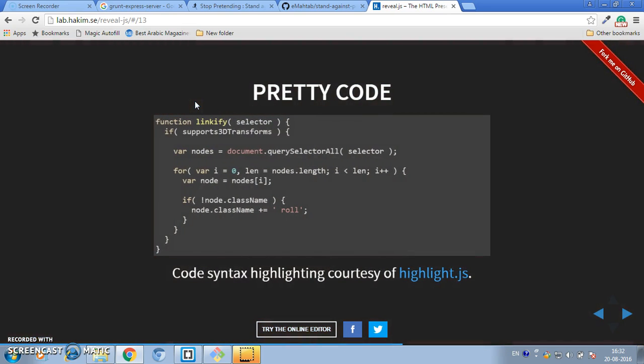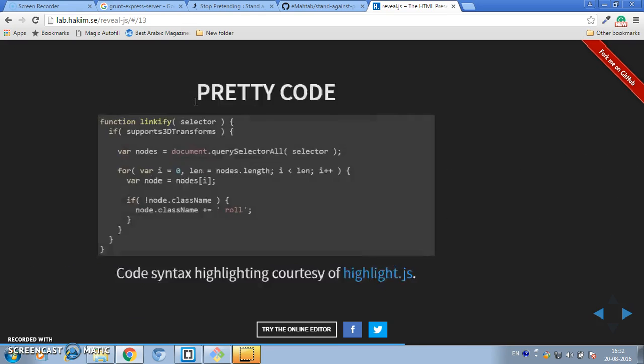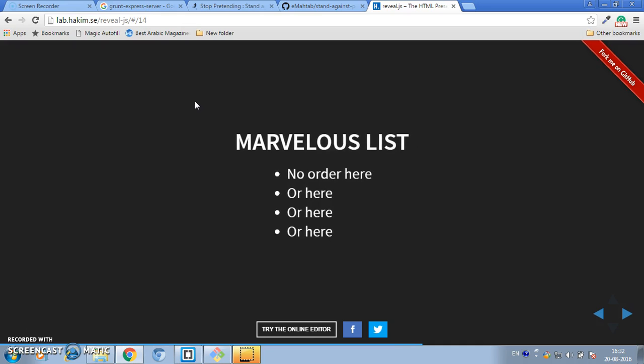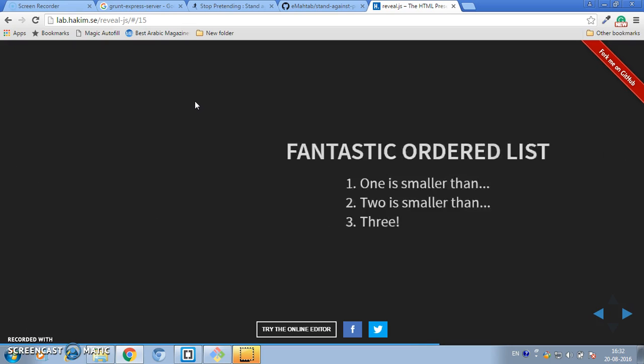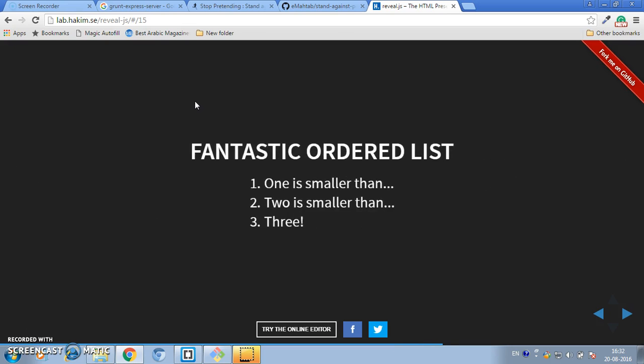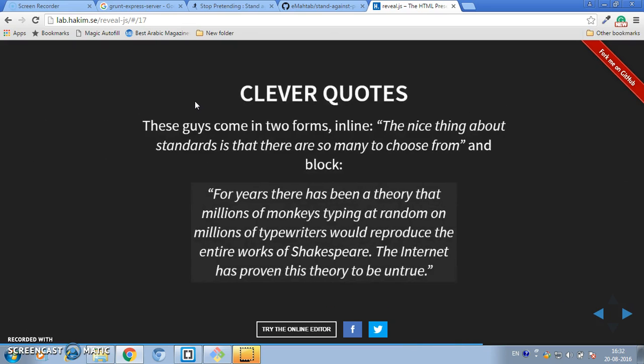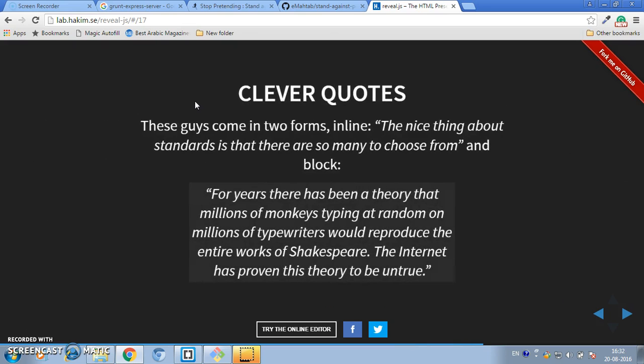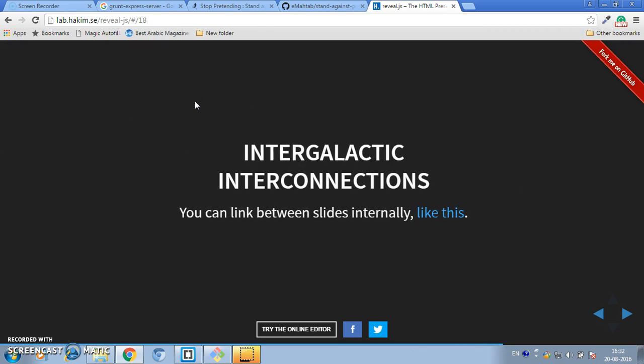And you can add code in your slides and beautify it. Like here, we have used Highlight.js to highlight the code on the slide. You can add tables and lists. Like here we have used a list, and this is an ordered list, and this is a table, and you can add the code. Nothing much, like plain HTML things you can put here.